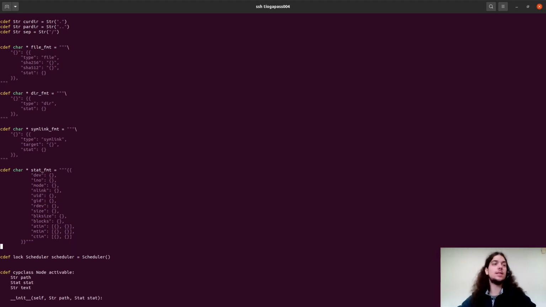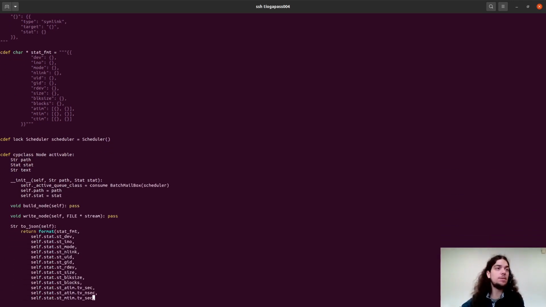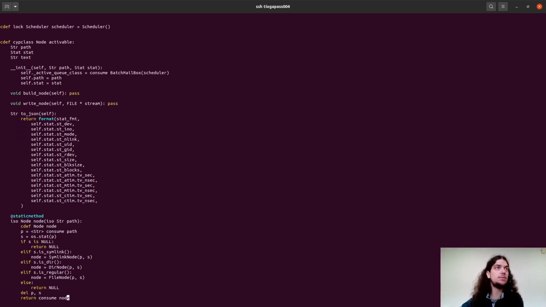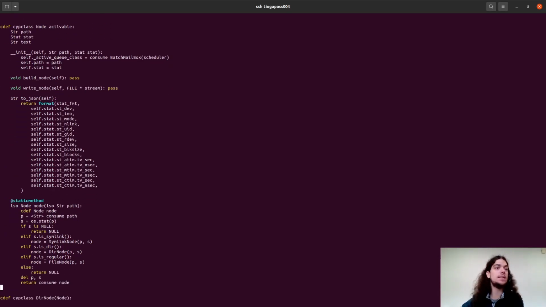So now let's get into the meat of the code. We initialize a scheduler here, which will be used to run the actors. And then we have our first actor class, which is actually a base class. It's called node, and it represents any node in the file tree. So essentially a directory, a file, or a symbolic link. It has a path. It has an object representing the output of the stat system call, so the metadata associated to the file.